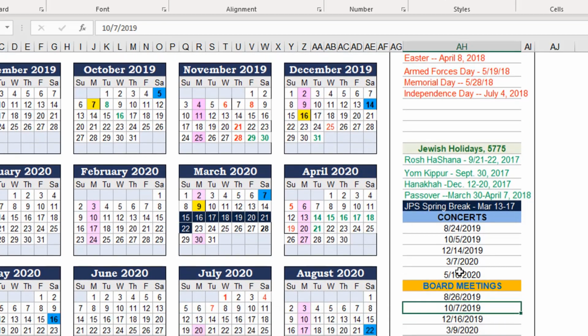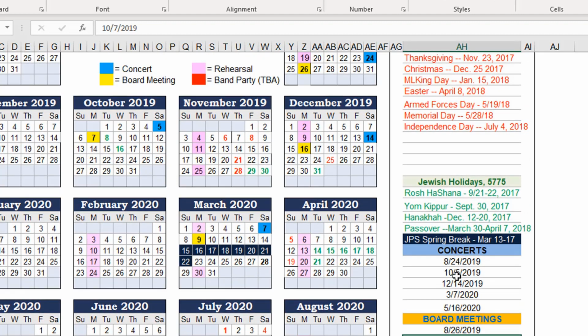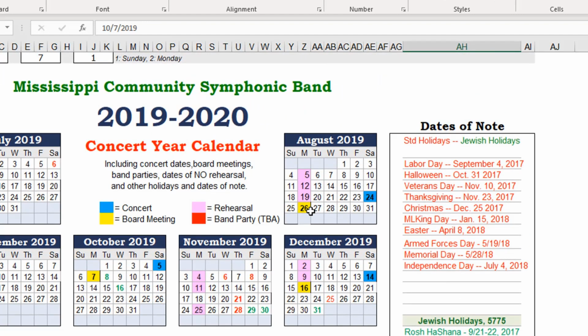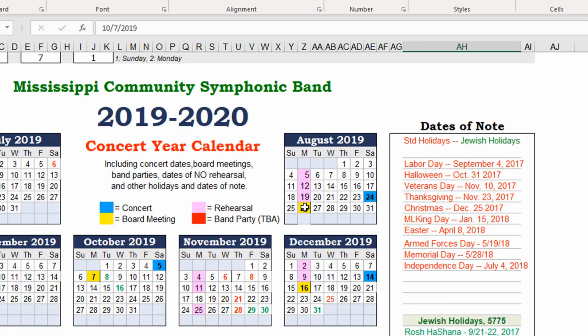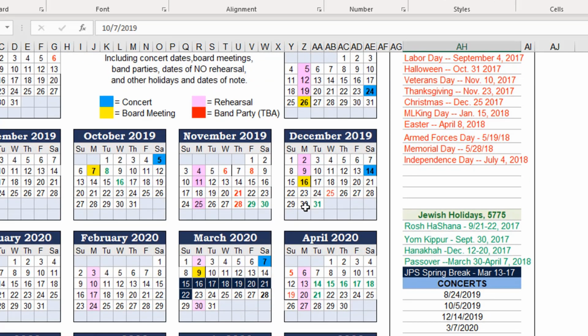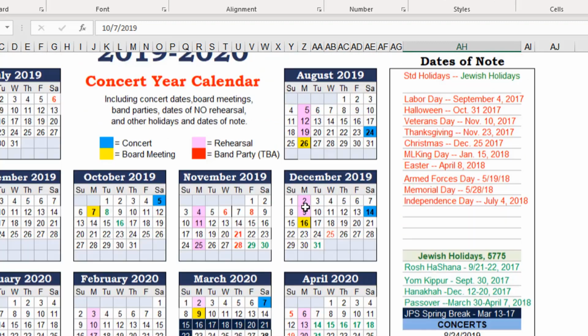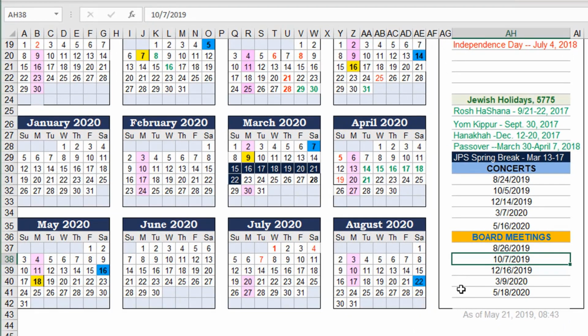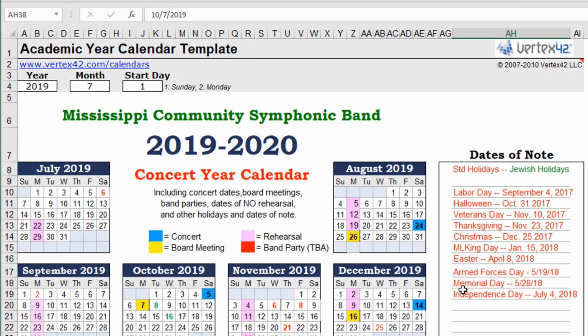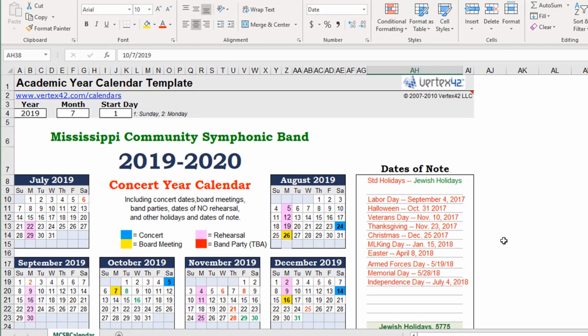The concert on August 24th has a board meeting on the 26th, so that is correct. Let me get another one of these concerts, October the 5th. Let's go over here. That's set on October the 5th, the 7th. That's good. Our board meetings are all set up. And once we have that, the only thing we have left to do is to print.